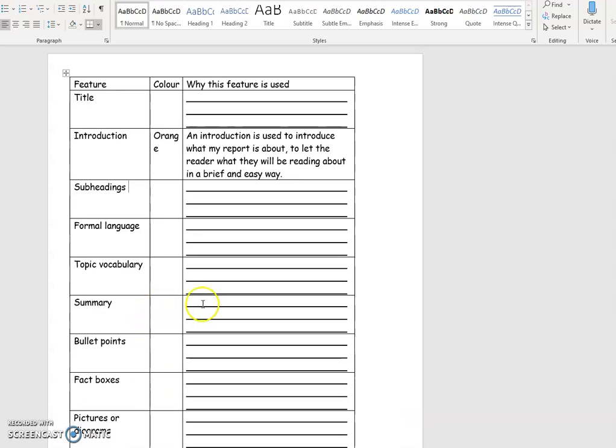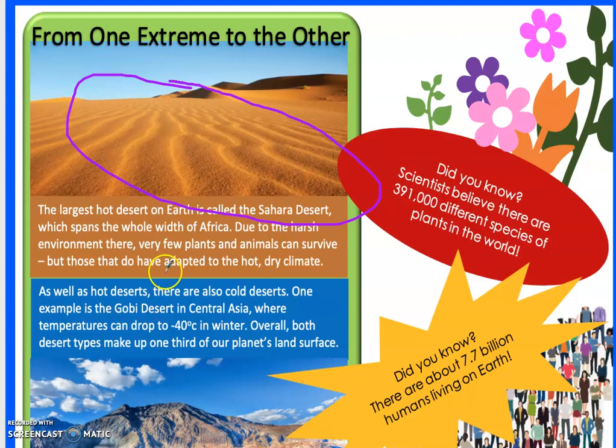Summary is just summarising points, which again we learned to do the other day, and we're doing again very quickly, aren't we? So I could go into a lot more detail there about hot and cold deserts, couldn't I? But in this case, I'm not doing that, am I? I'm thinking about how I can overall talk about that very quickly, and I've summed it up very nicely there. So that would be an example of a summary.